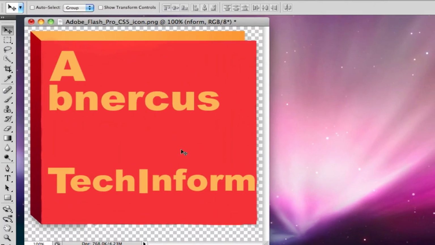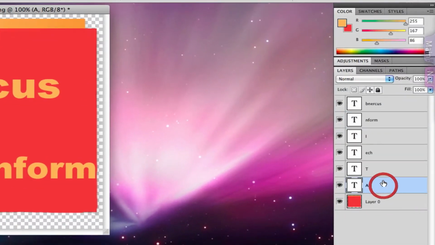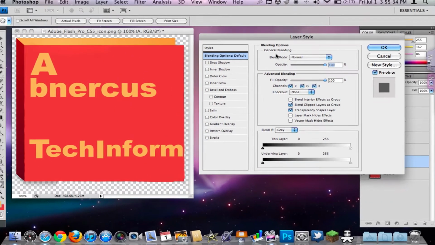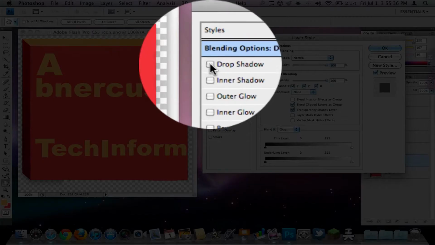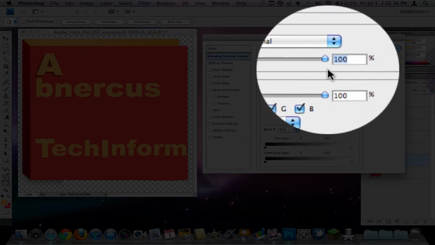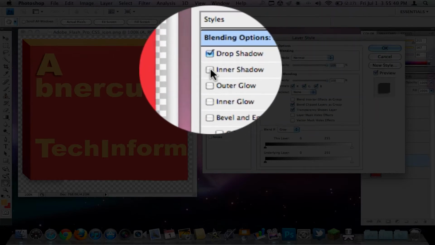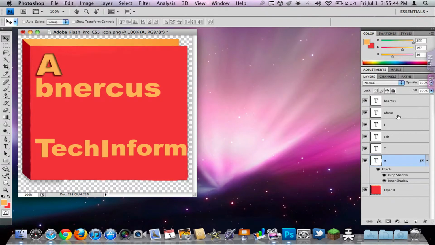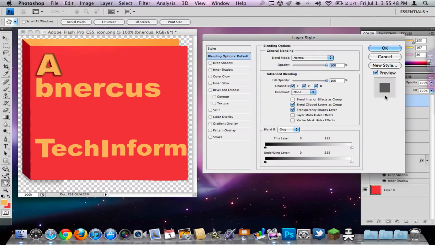So what we're going to do to add effects in Photoshop at least, I'm going to start off with the A. Go ahead and double click to make the layer style. And what I usually do, I add a drop shadow right here. I keep it at 100%, the default settings, and I also add an inner shadow. I find that looks really cool. I'm going to do that with the BNERCUS. Double click, and then add a drop shadow and an inner shadow.